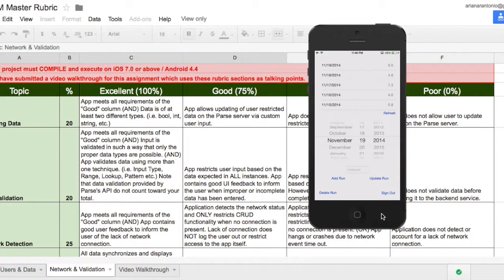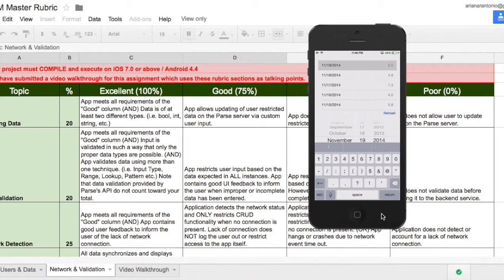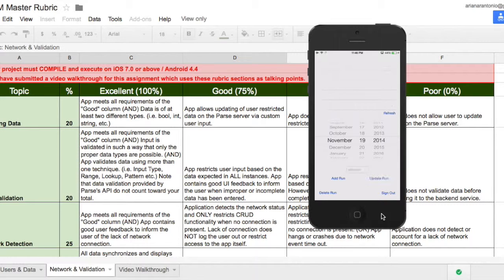So this is on my phone. So we went ahead and added 11/19, today's date. It says 6.5. Let's say I messed up and I actually did 5.6. I will go ahead and make sure that one is selected, update it, and it says 5.6. And let's see, so that updates that data.